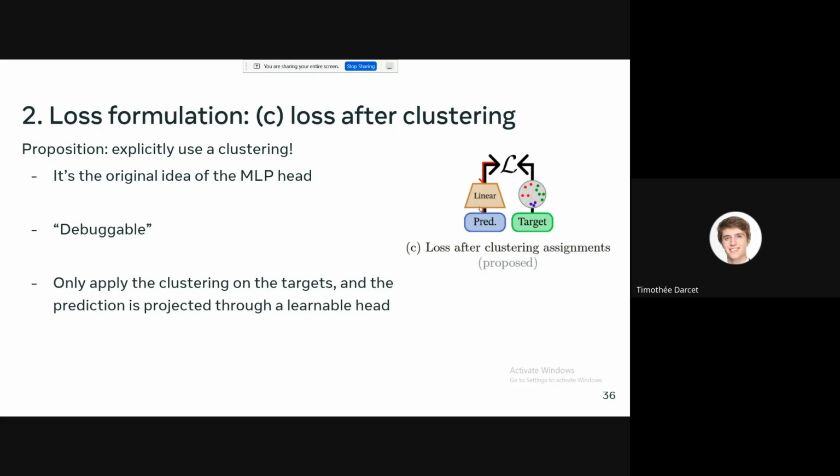But now the prediction is going to be trying to predict the assignment of the target instead of the target itself. It's debuggable, and I think it's a very important concept. It's debuggable in the sense that I know what every component is supposed to do. And so if something goes wrong, which is going to happen, because when you do research work, everything goes wrong all the time, you can just open up your model, look at activations before clustering, after clustering, whatever, visualize stuff, and try to interpret what's going on. In the previous thing with this MLP, we don't understand, we cannot debug.